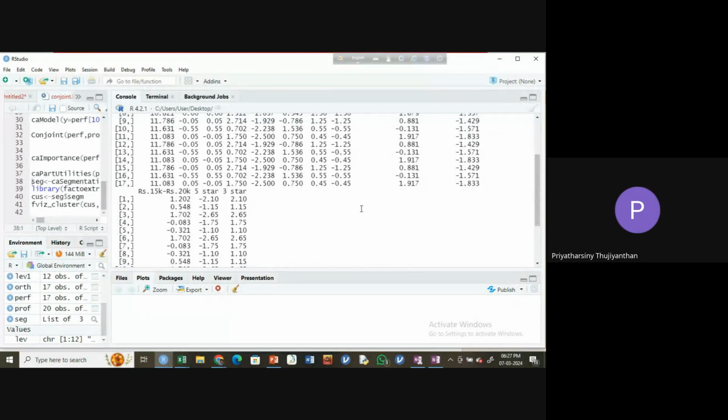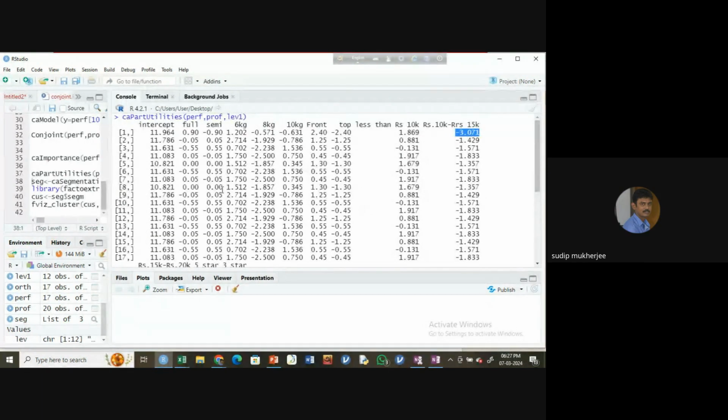Okay. This table actually gives the individual-wise utility of each feature. So if we consider this particular row, this is the utility derived by individual one for all features. If we consider this row, that is the utility for individual number 11. Clear up to this? Okay.